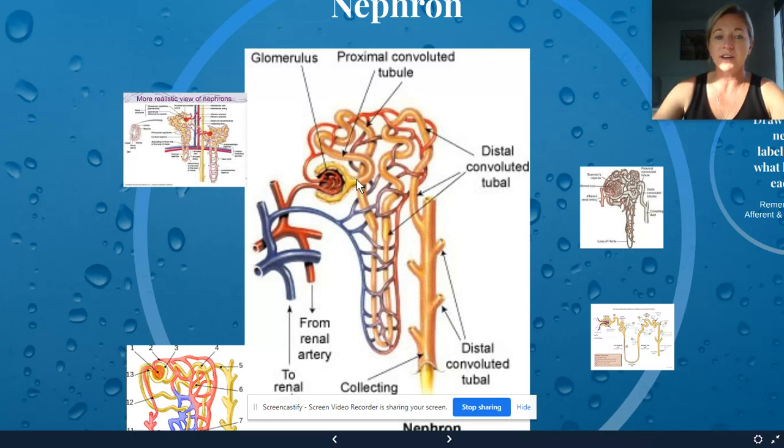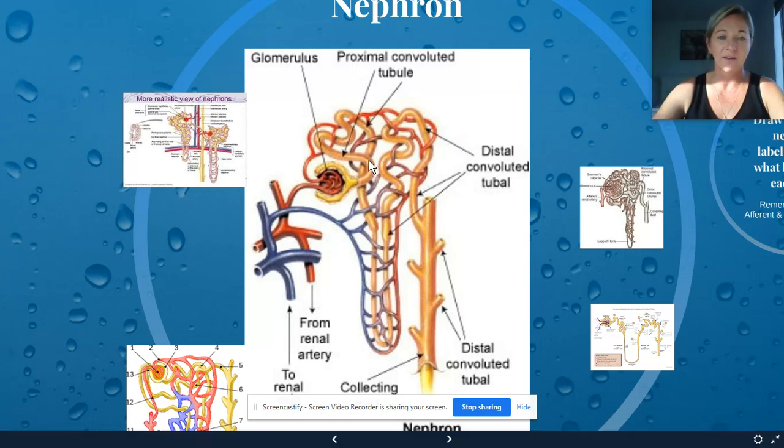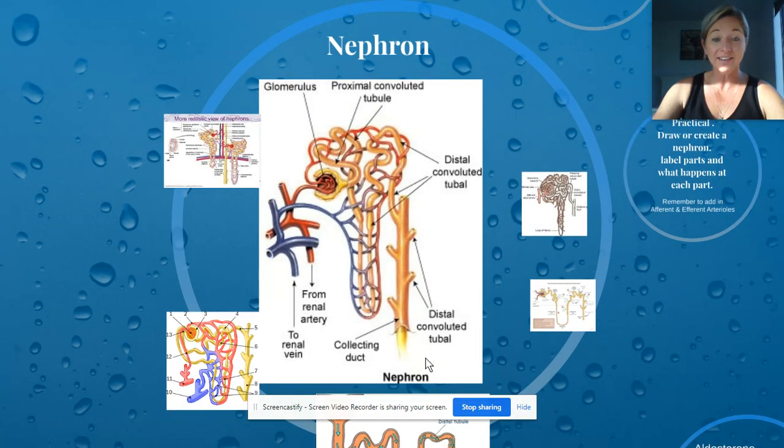That filtrate goes on a journey, just like going down a slippery slide in the theme parks. First part of the journey is the proximal convoluted tube. Goes down the tube, goes down to the loop of Henle, up the loop of Henle, and then it goes through the distal convoluted tube. And when it comes down the distal convoluted tube, it all joins together and is called the collecting duct. Easy. Easy, we say. Easy, she said.